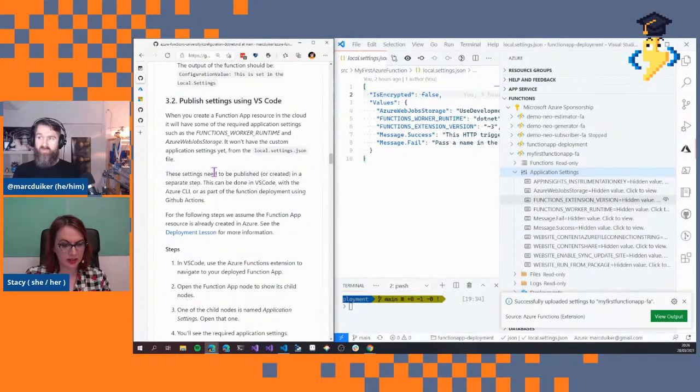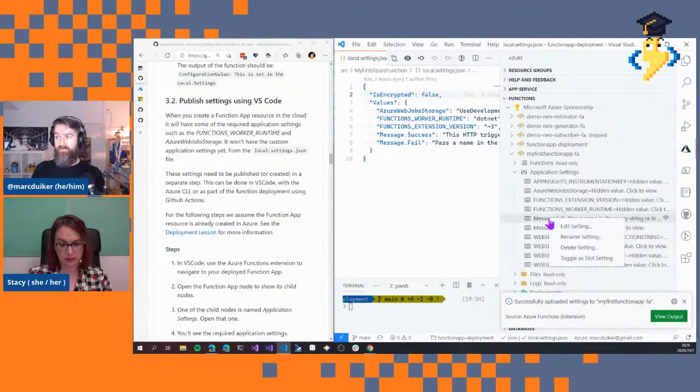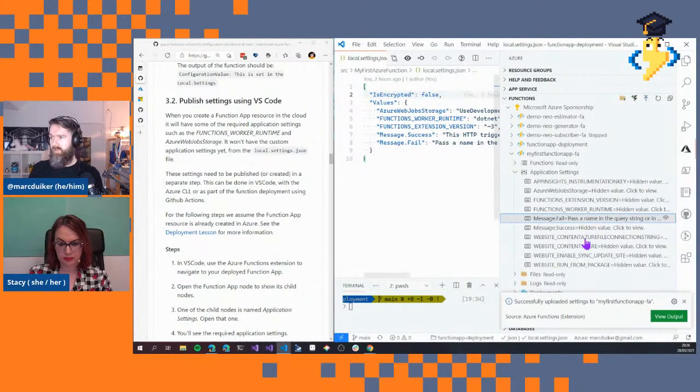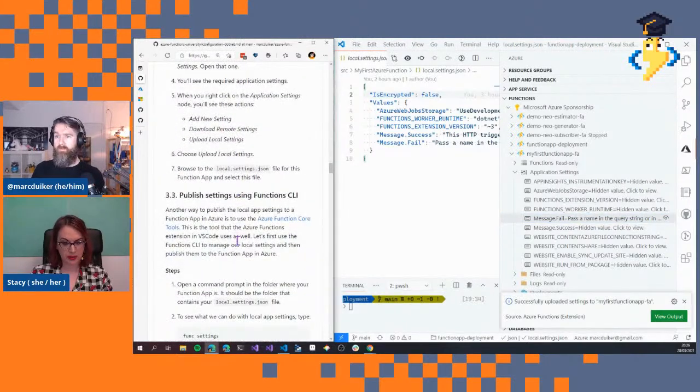So using VS Code is really quite easy to upload your local settings, but also to add new settings from scratch. But you can also delete or rename or edit them here. So using the extension is I think the most convenient way. But there are other ways to do it. Let me scroll down a bit.